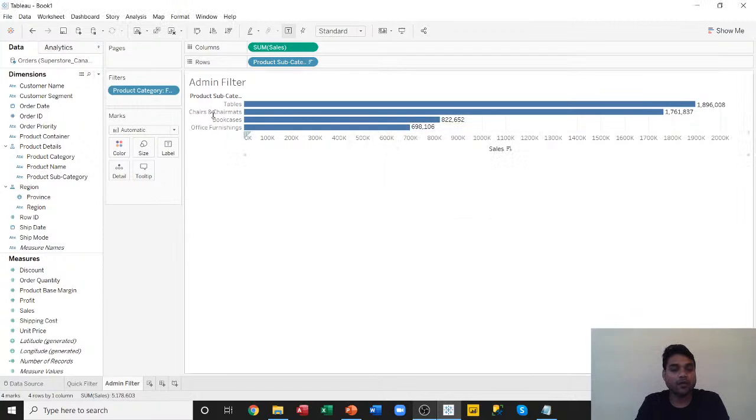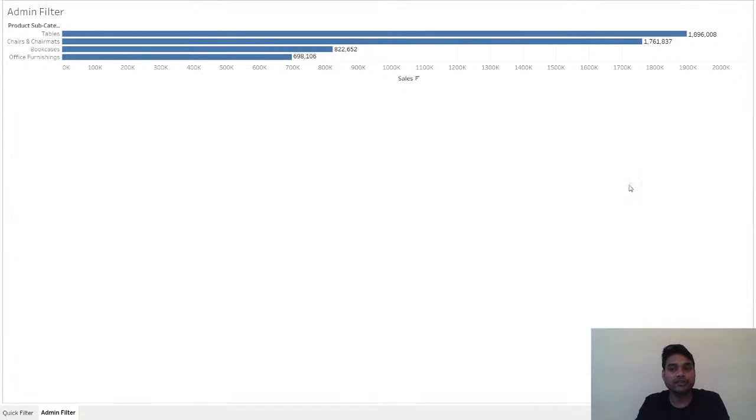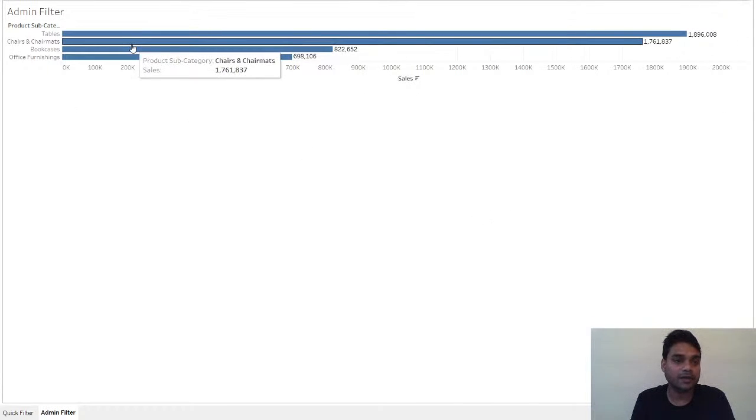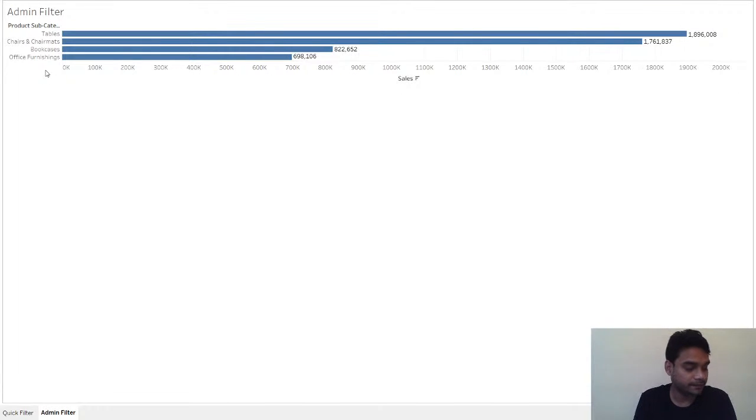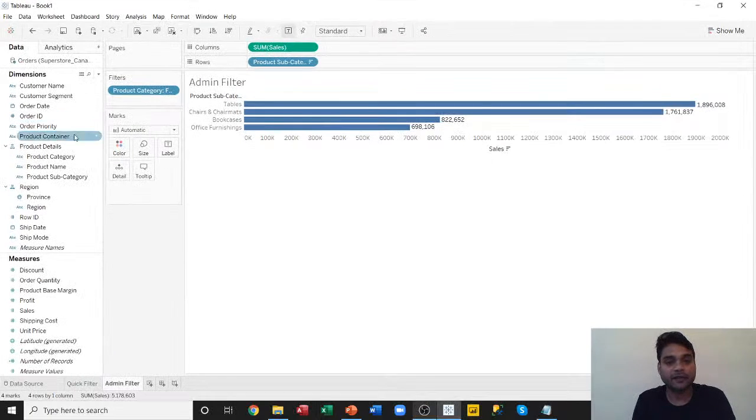The moment I click on OK, by selecting the furniture item, you can see this report has been filtered in terms of furniture. Now if I send this report to the end user, for example if I click on this reading view, the end user should see the report the same way that we can see on the screen right now. The end user will not have an option to change the filter items. He can only see the product subcategory related to furniture. So this is a type of admin filter.